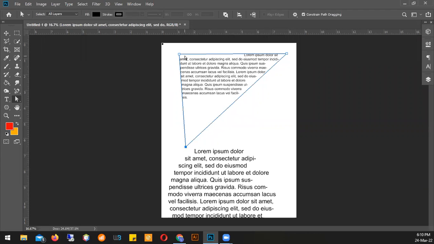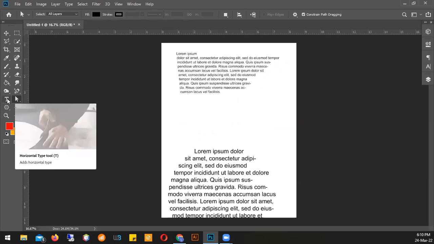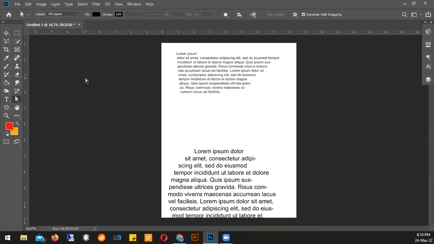All right. Okay. So far, we've looked at 3 ways you can use the type tool. We have the free-form text. You can create free-form text. You can create a text box. You can type within a shape. Any questions on any of those?